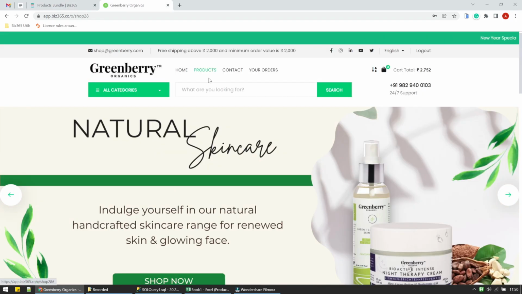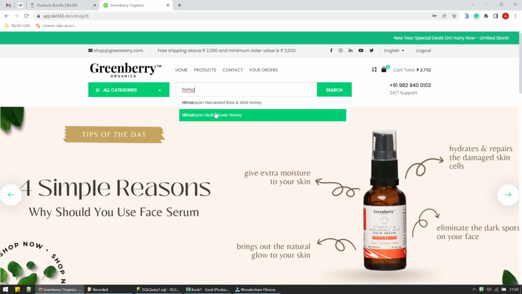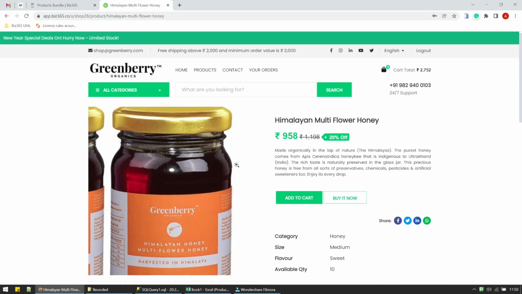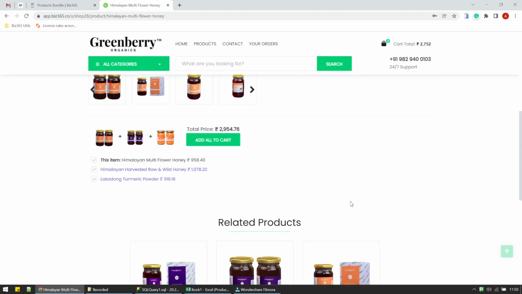I'm going to go back into my products, type in Himalayan multi-flower honey, search for that, and click on this. And as you can see, those frequently bought together products have started appearing here, and all these three products have started appearing as a product bundle.